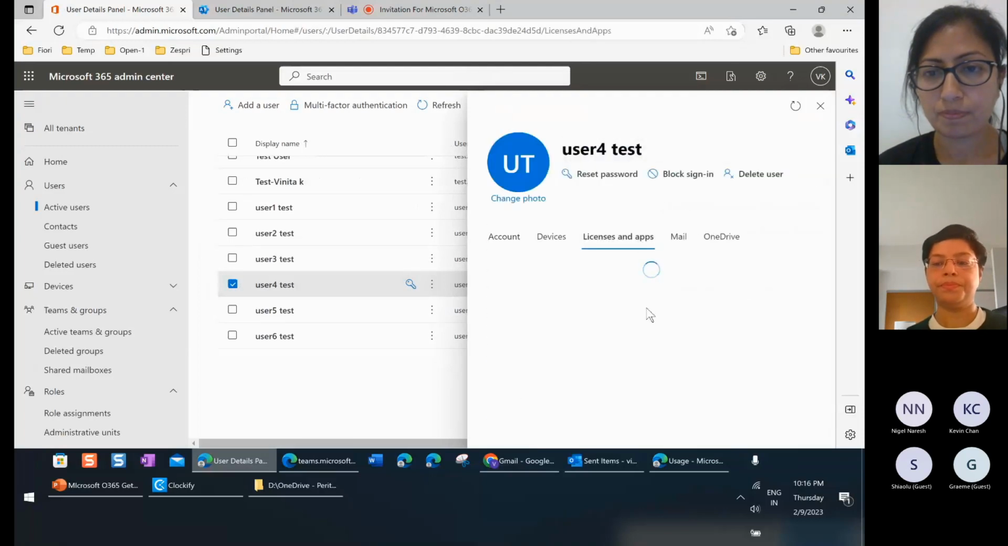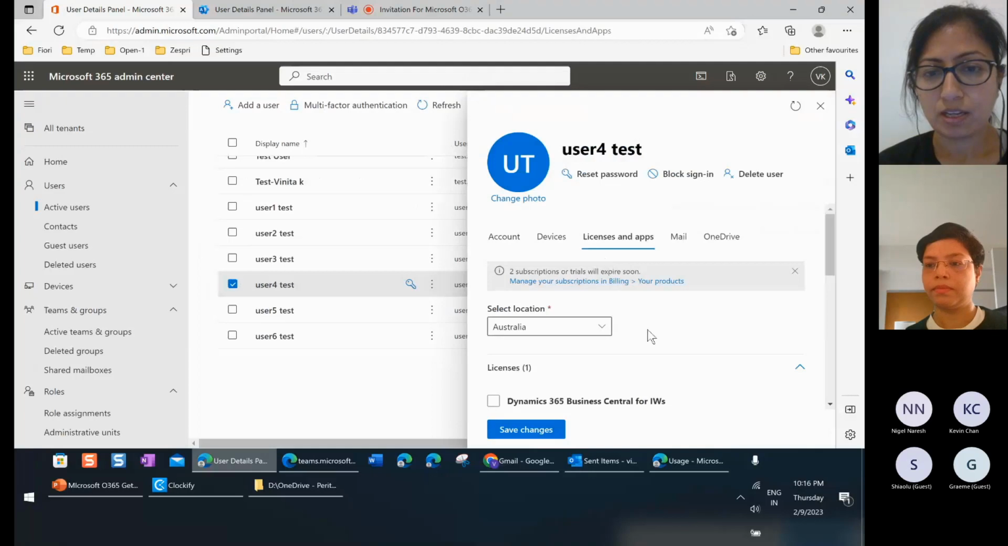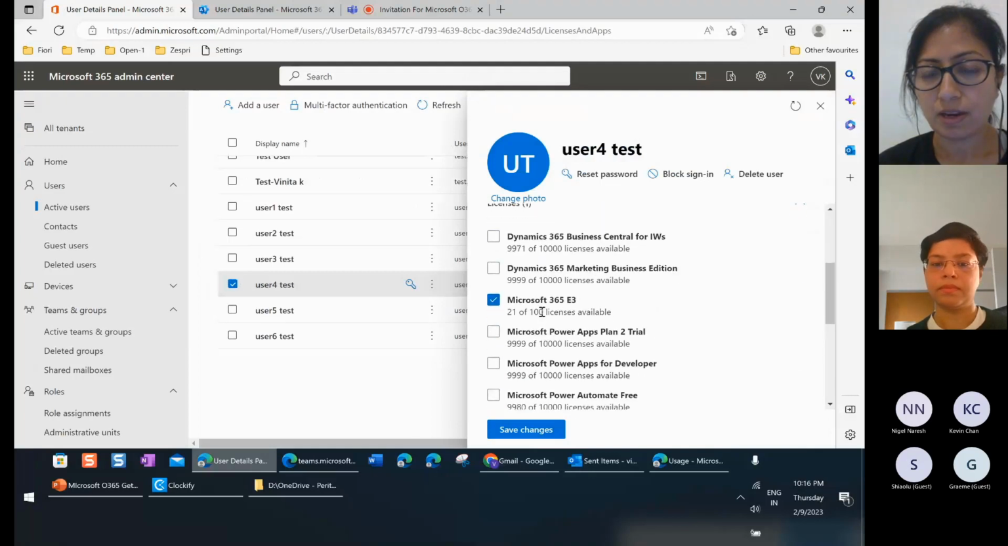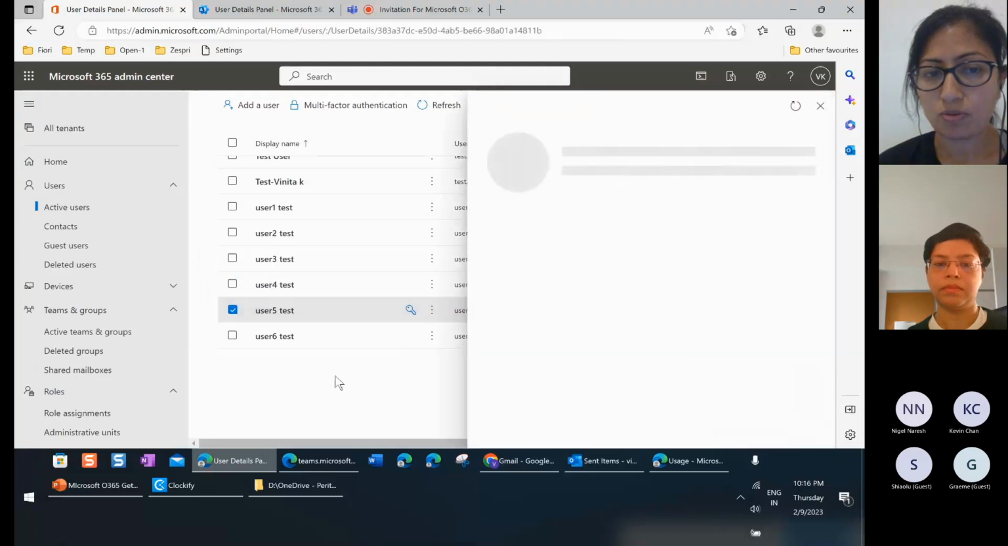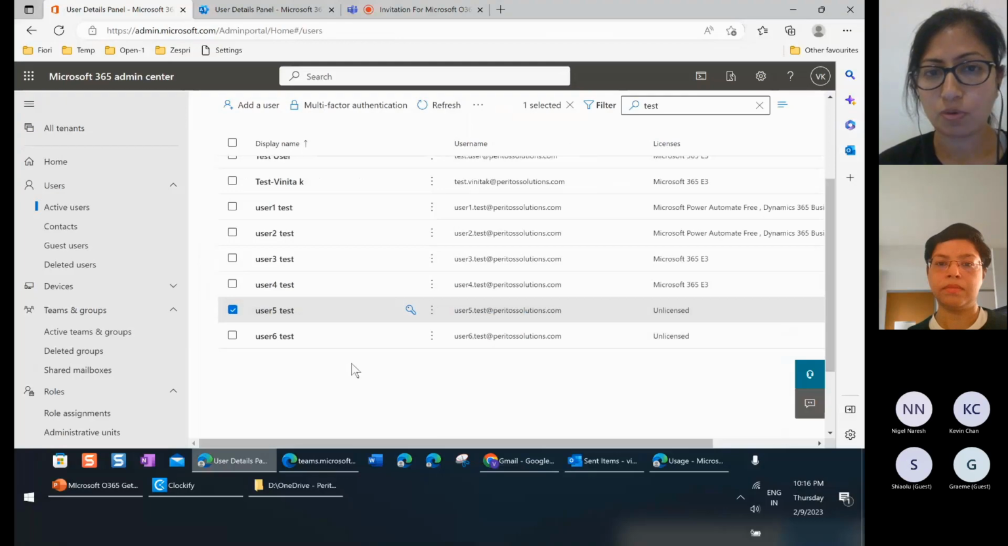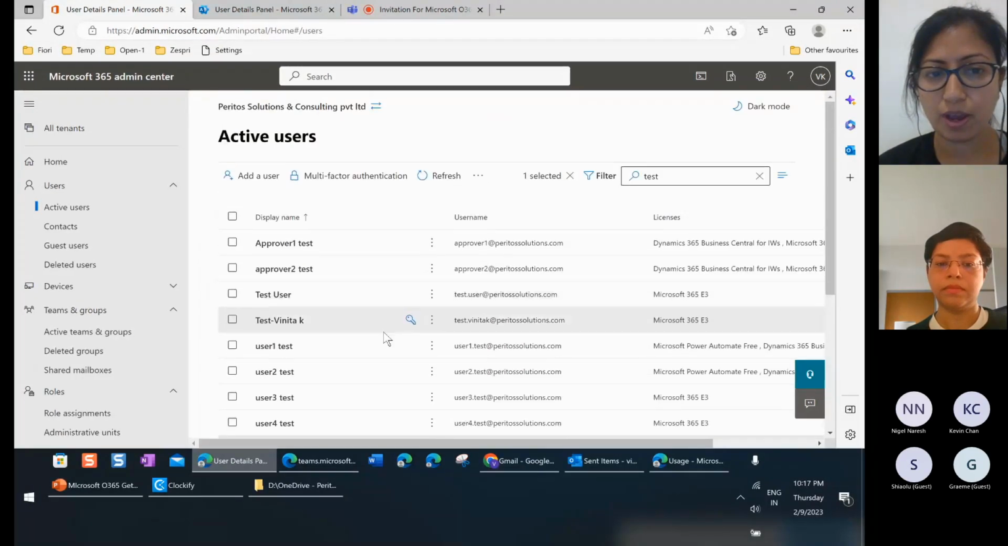So here is an option where we can assign a particular license to the user, and they can then incur that particular count. It will be reduced from your license count here. But as soon as I deleted that user and converted it into a shared mailbox, it's now no longer a licensed user.